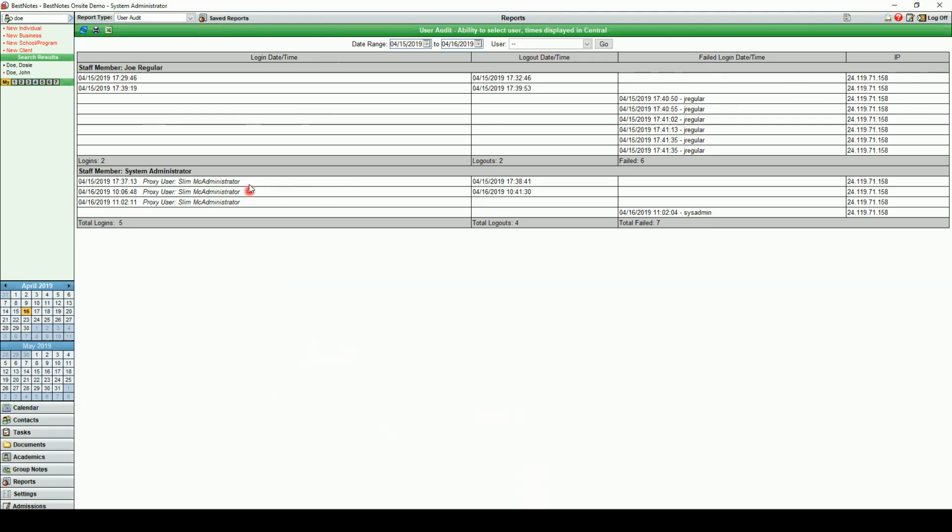We can also see proxy users. That also includes Best Notes support. So if we log in and are logged in as one of your users, you will be able to track who did what, even if it is someone logging in under a super user account. That, of course, is necessary in case there needs to be an audit of some sort.